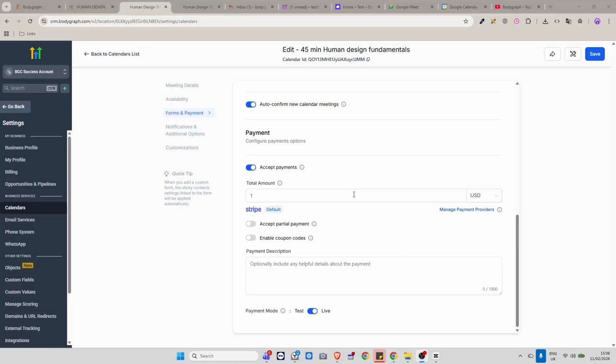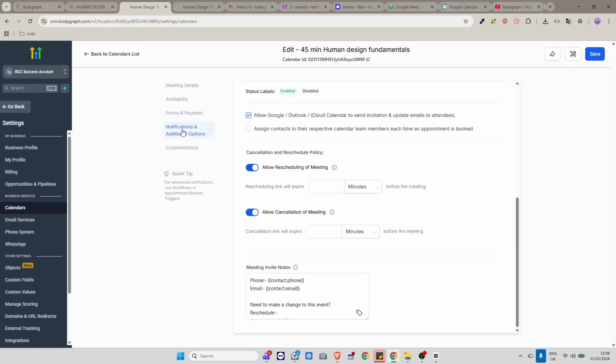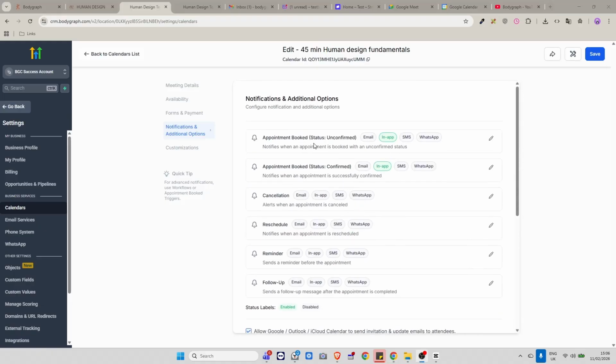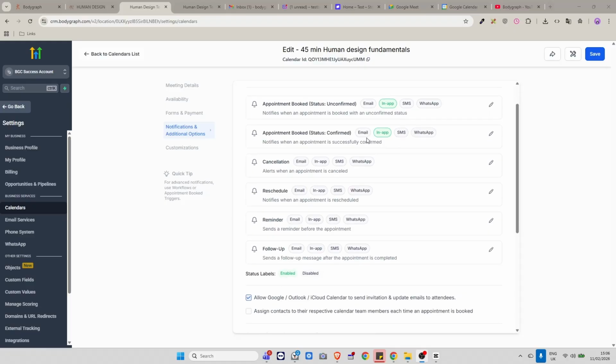Once you're happy with your selection, click save, and then progress with additional settings. So right now it's going to be notifications, both for yourself and for the customer. So several of the notifications and settings to confirm.